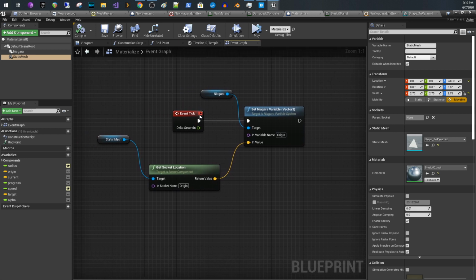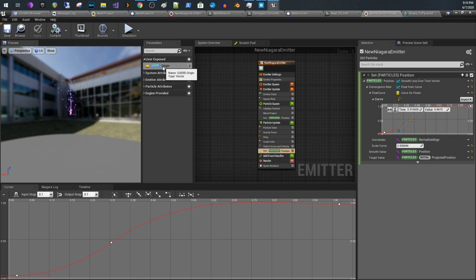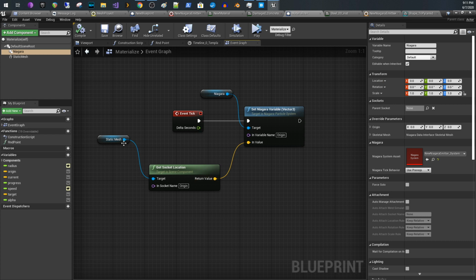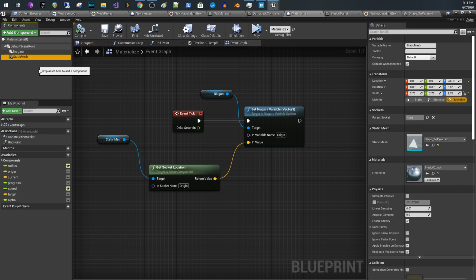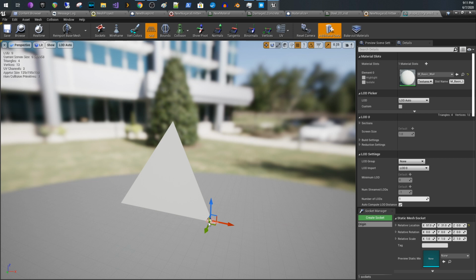Then in the event tick of that blueprint, I take our Niagara system. So you do add component, Niagara particle system. You set down here your Niagara particle system that you created from your emitter, okay? If you don't know how to do that, you can look it up or post a comment in the questions. And then every tick that comes by, I'm setting a Niagara variable called origin. Now, if you remember back in my emitter, I created a variable called origin right here, okay? So that's the one that we're setting. And the location that I'm setting it to, remember that is a vector, is the static mesh socket location of the socket called origin, right? So that is this socket right down here.